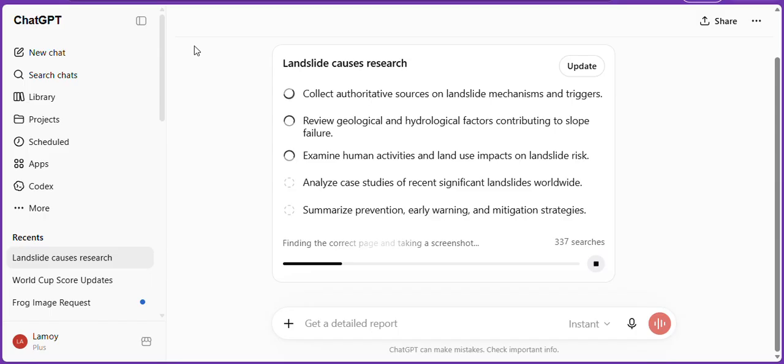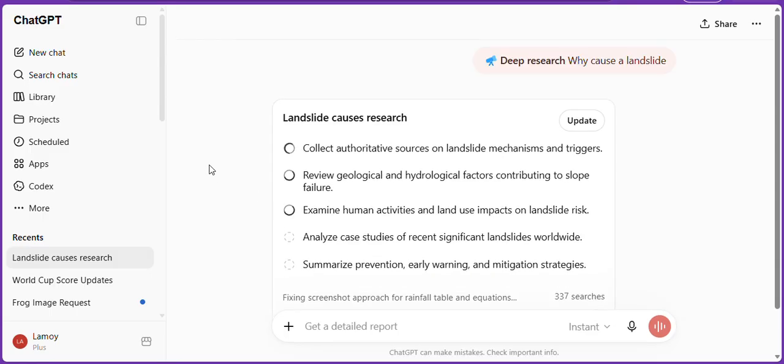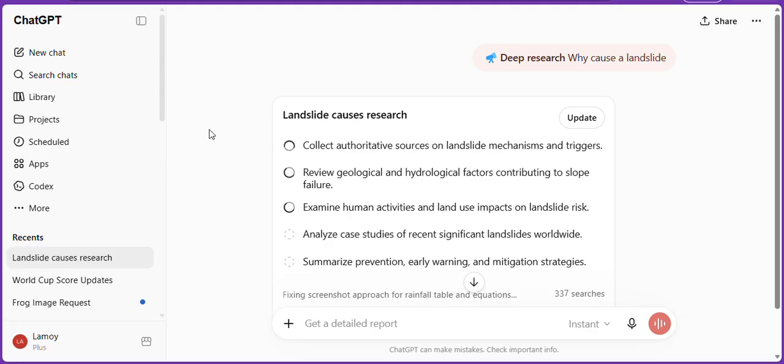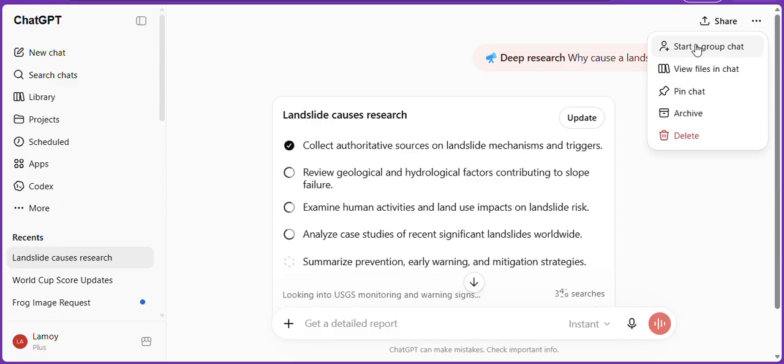Okay, so let me close this. As you can see, ChatGPT is still going ahead to do its research on landslide causes. When I say that, you're going to get all that information. We can click on the three dots and you can delete this. You can start a group chat, so if you have other family members or friends that have ChatGPT, you can do it here. You can also pin a chat, archive, and so much more.